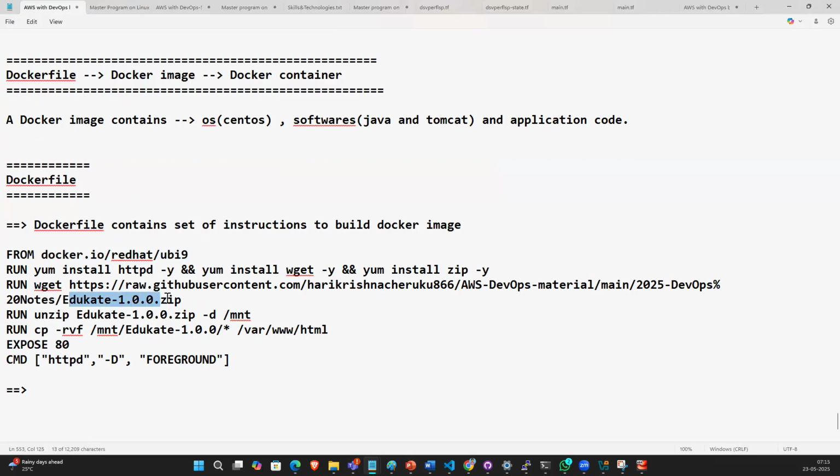Once we install, we download this educate app, then unzip this app. Then copy these files to /var/www/html. Then expose port number 80. These commands run while creating the Docker image. The CMD command runs while running the container, and at that time httpd will start. So this is the Dockerfile to create the Docker image.